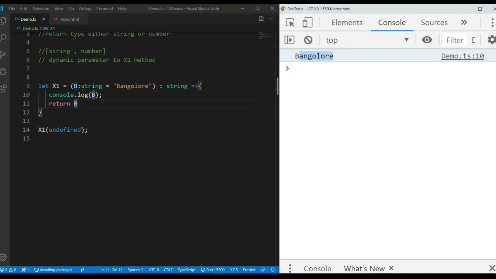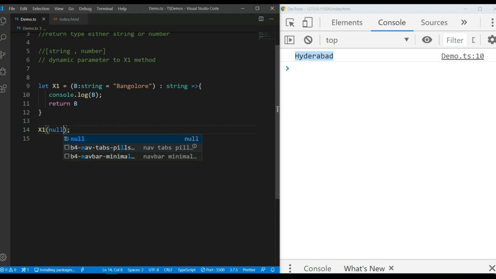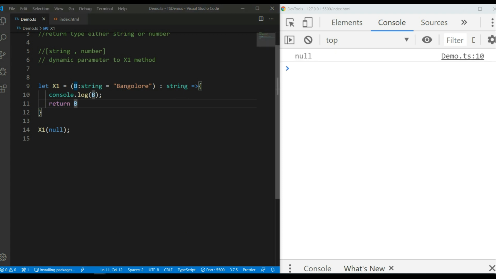Then there is a difference in case I pass any defined value, like Hyderabad, any defined value. It is going to print correctly. We can also have a null value, and null is also one kind of value. It won't give the default value, it will give the null value only. So only undefined values are taken care of by these default parameters.